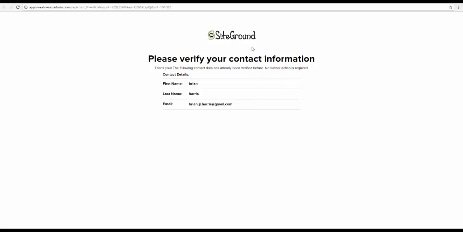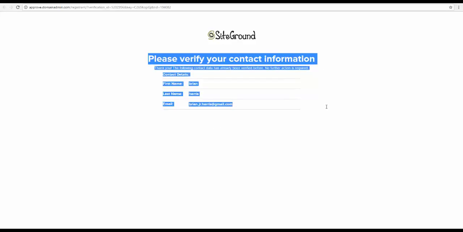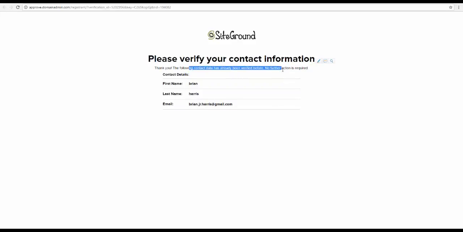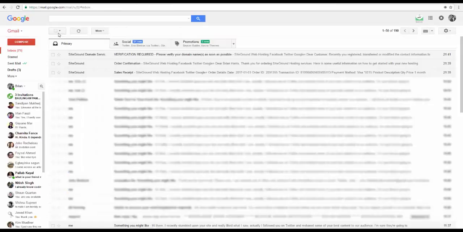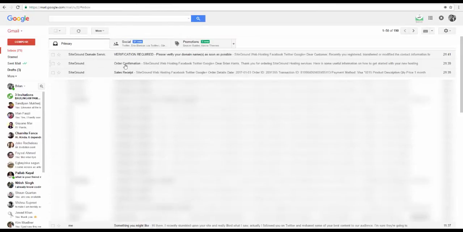Okay, and once you've clicked the confirm button, you'll be greeted with a page like this, which basically informs you that everything's verified and up to date. And as you can see here, it says no further action required. So let's head back into my Gmail account.